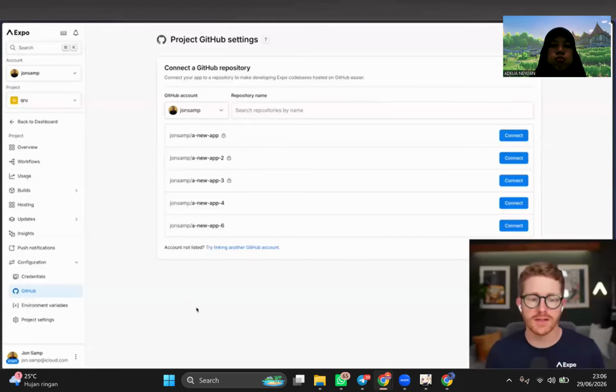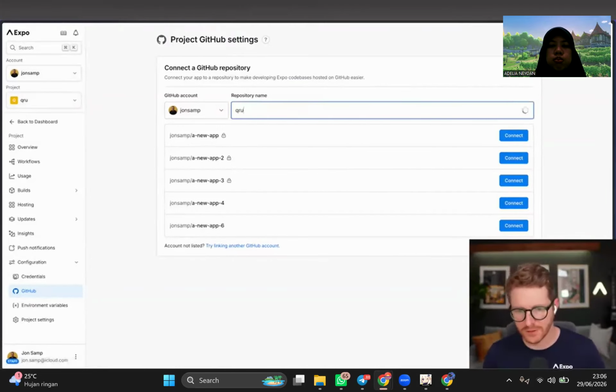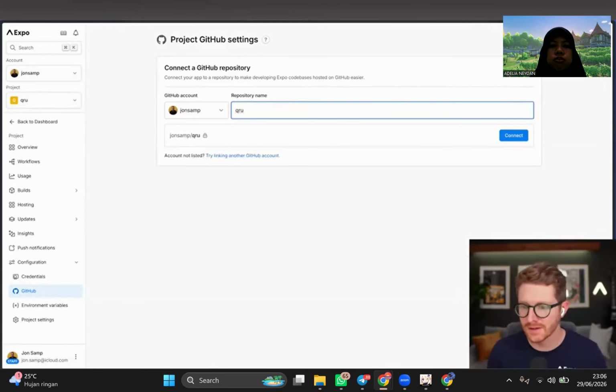The first thing I'll need to do is set up my project with GitHub and link my GitHub repo with my EAS project. I can do that by going into my account and then my project settings and down here under GitHub. Here I can search for a repository. This one is called QRU. It's a QR code reading app. Okay, so I can go ahead and hit connect. And once I do, everything is now set up on EAS to start running workflows.